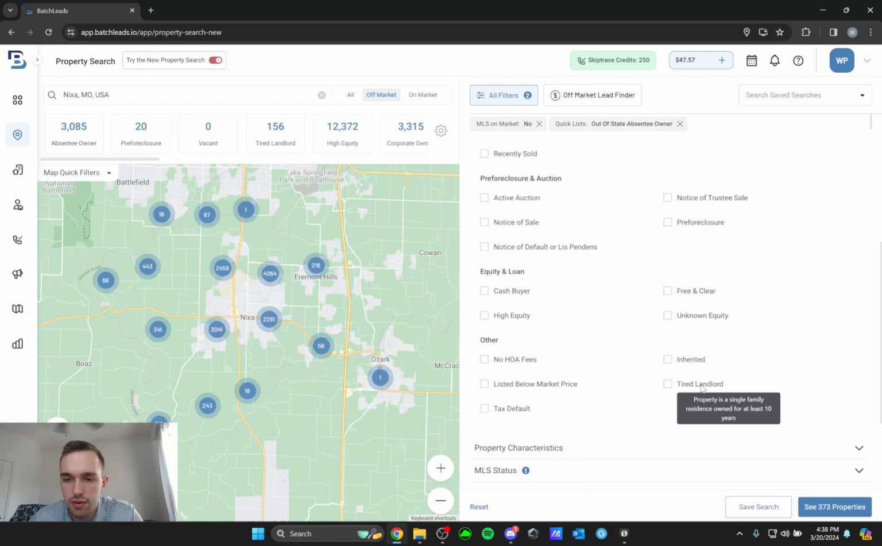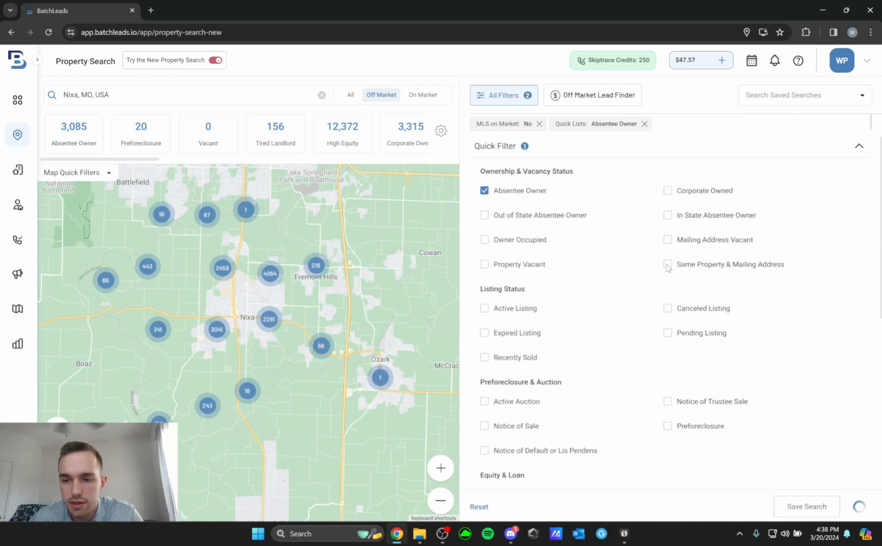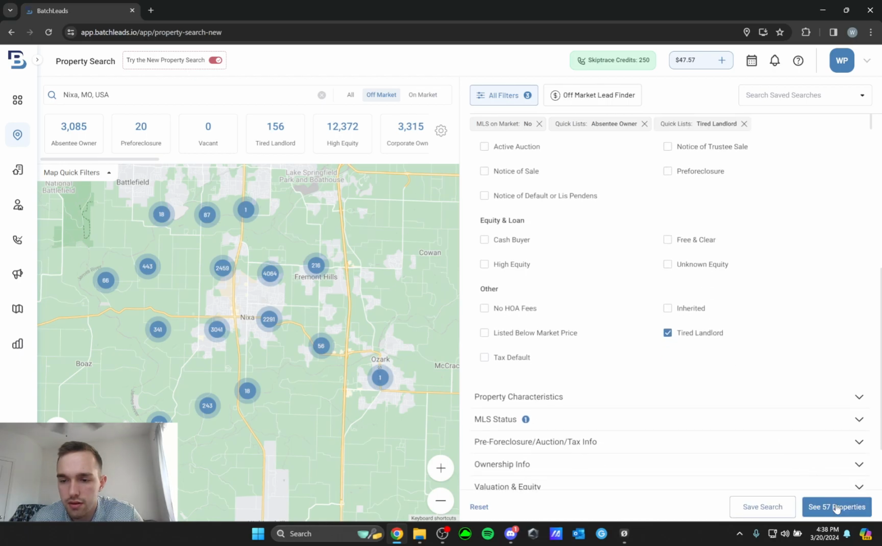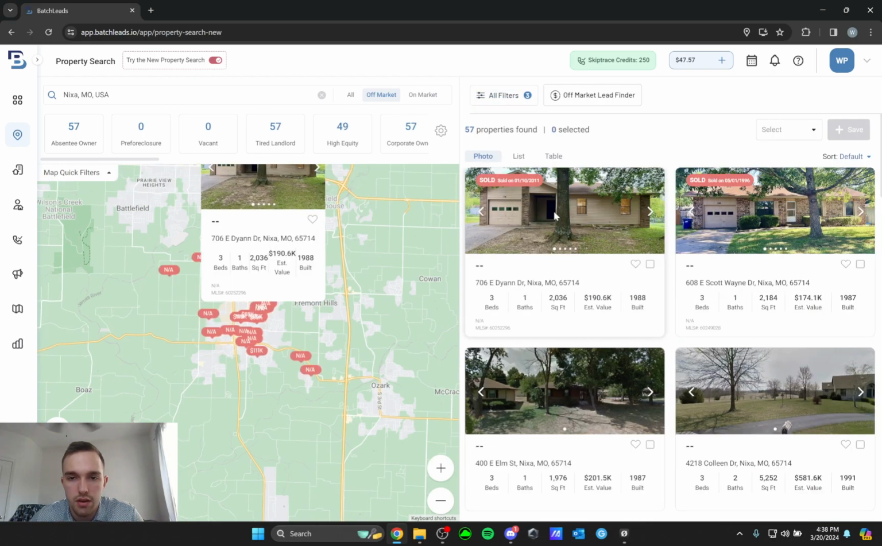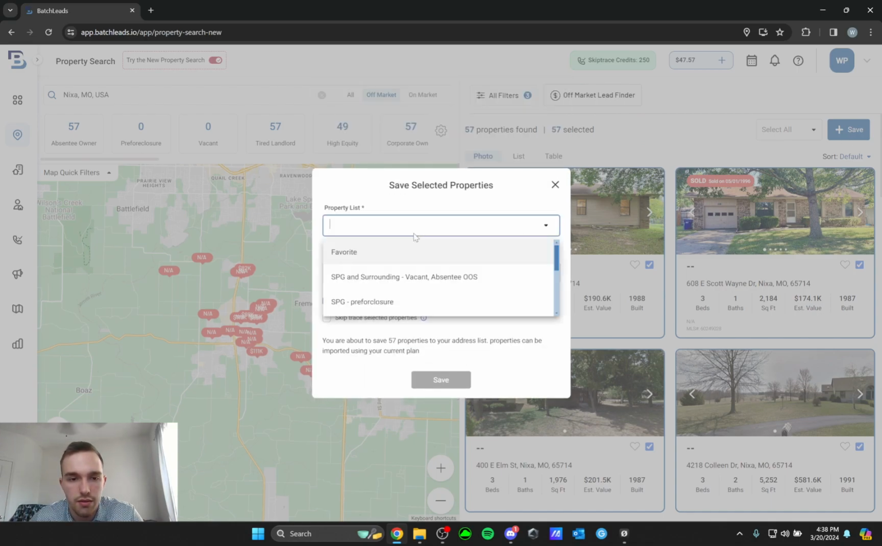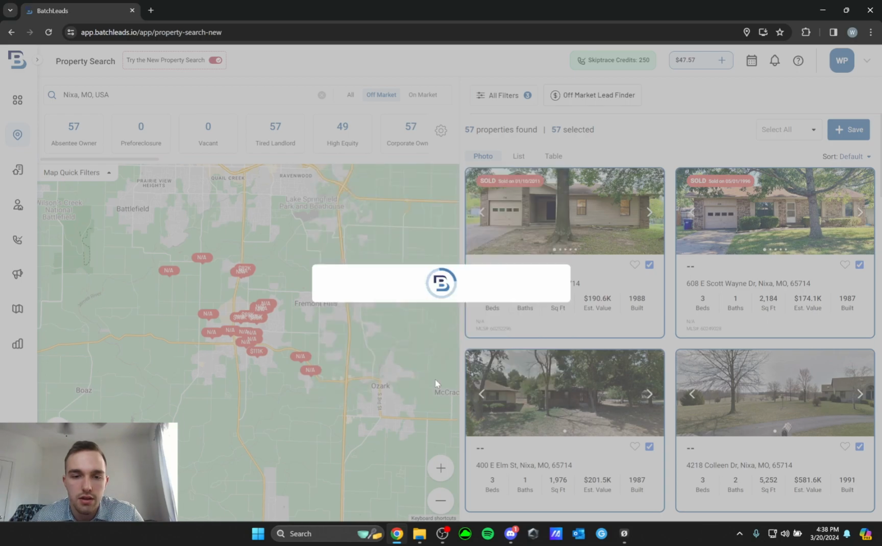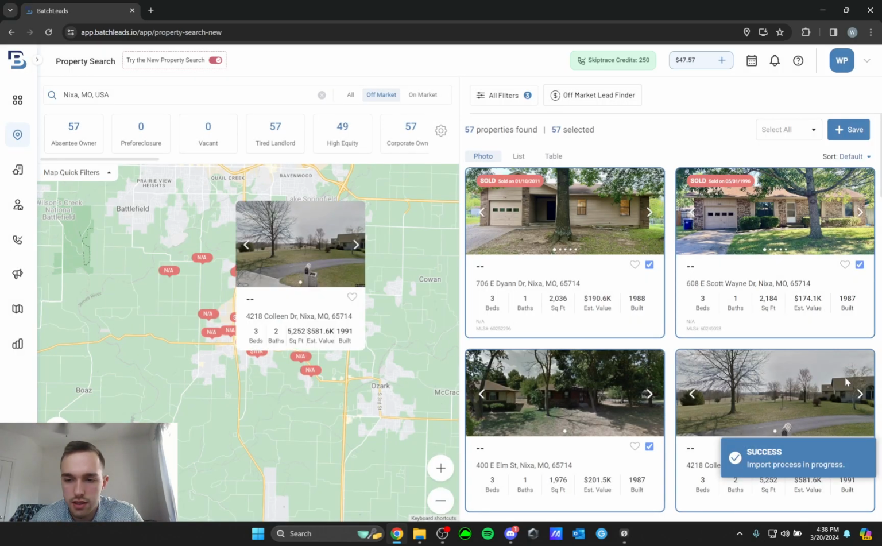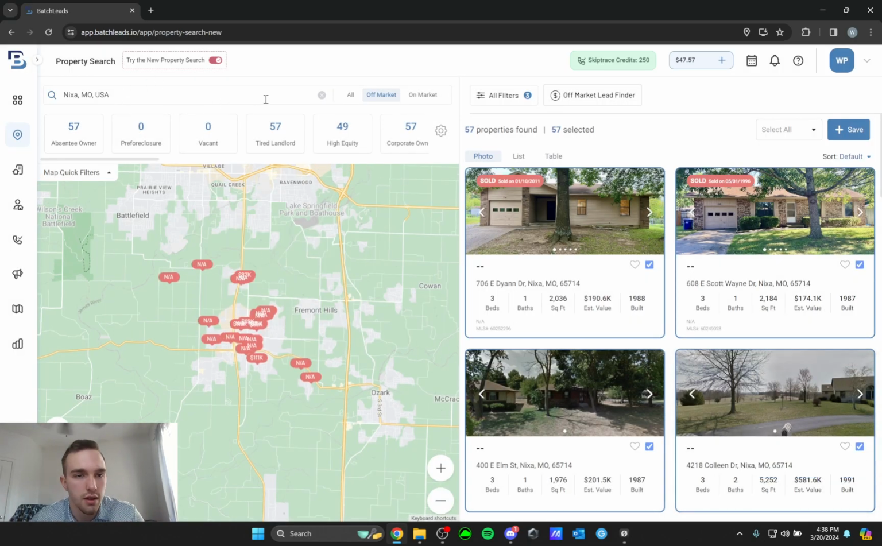So let's go ahead and pull our little list again. Maybe it was absentee and then tired landlord. There we go. Yep. So here's our 57. I bet you if we try to throw them in this list now, there it is. There's our list. So we can save them to that list. Skip for now. I don't ever save the agents.